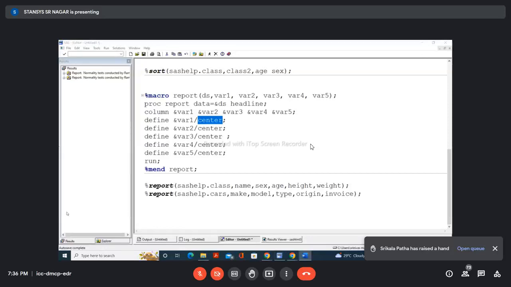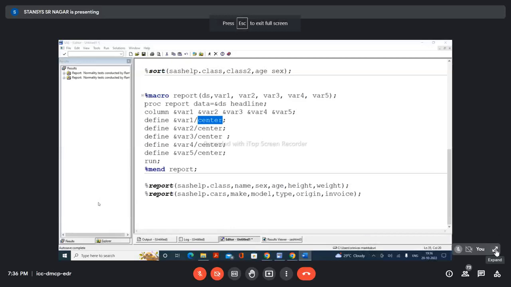Now, since we know a little bit about the applications of macros, of course, in macros we have very few concepts, but the applications are manifold. We'll see as many real-time applications as possible in the next 3-4 classes.